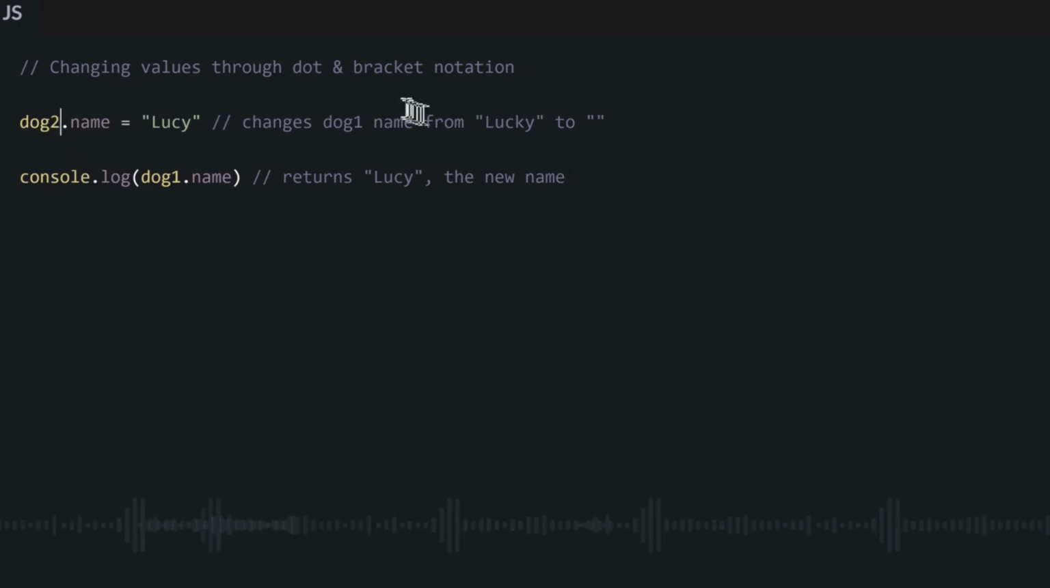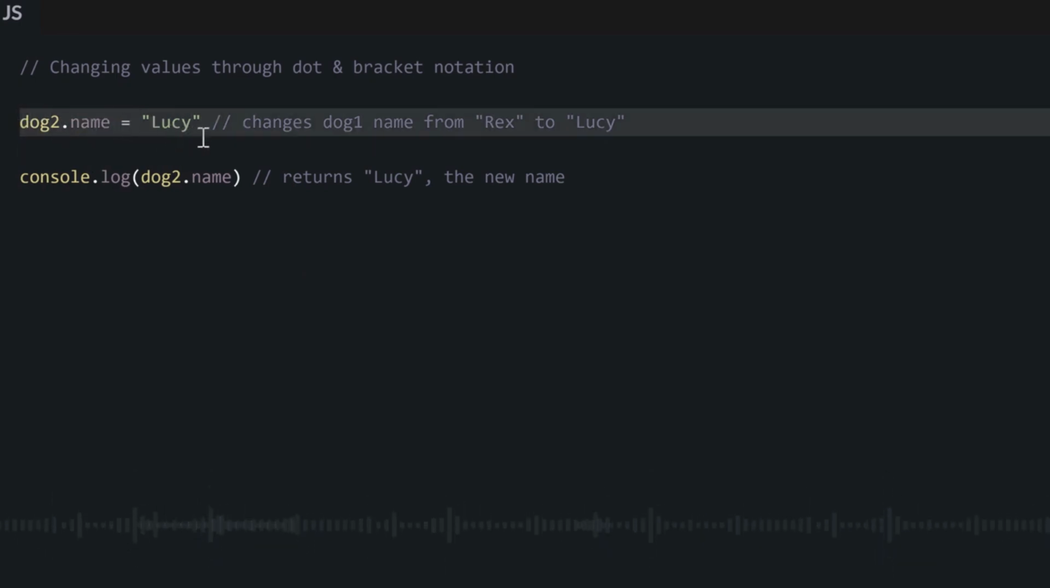So now let's say we want to change the name of our second dog. We want to change it from Rex to Lucy. Instead of just accessing dog2.name, we could say dog2.name equals Lucy. So now if we console log our dog2, we will see that the name has changed. And just as we can use dot notation to change a value, we can also use bracket notation to change the value as well.